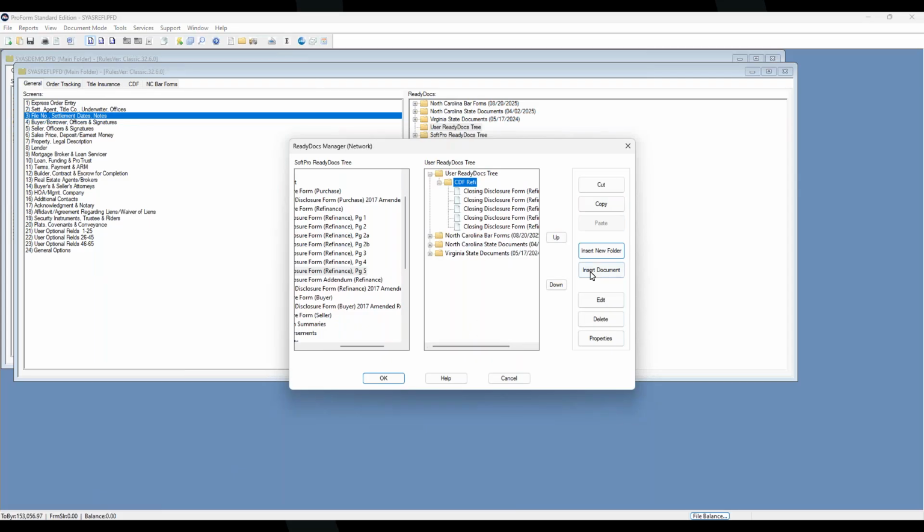I can also add new documents. If I'm pulling documents from the state or underwriter trees that you might have in your system, you want to make sure you're copying and pasting. If you drag and drop like we did from the SoftPro tree, it's going to actually remove those documents from the original location. So copy and paste.